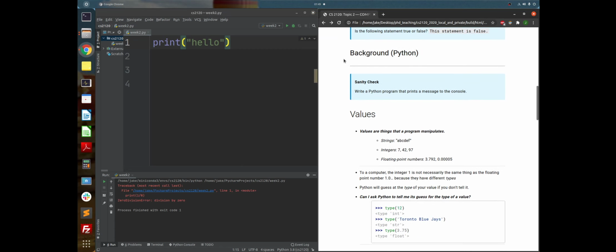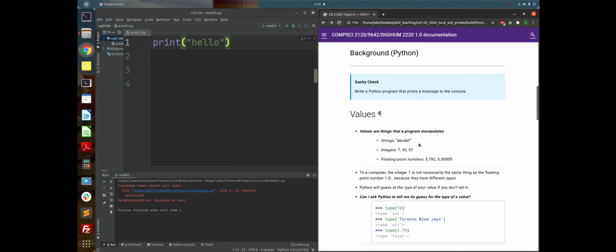So that's it for this first part. In the next part, we're actually going to get into some code, and we'll go through the rest of this page.